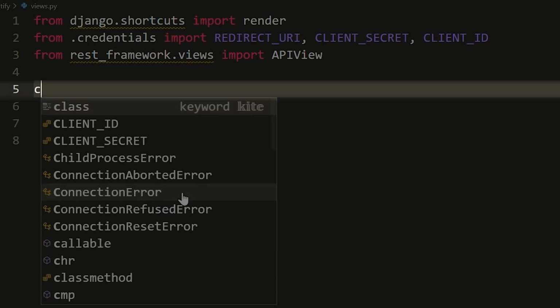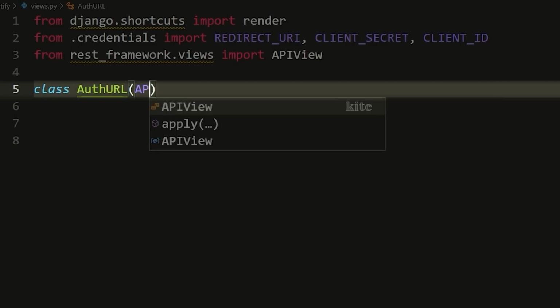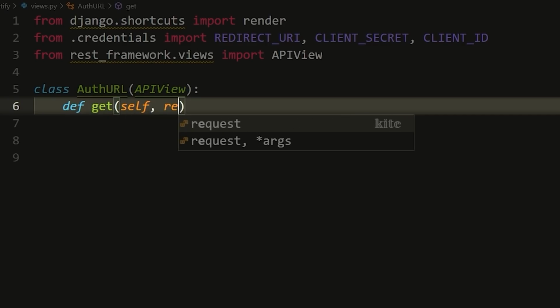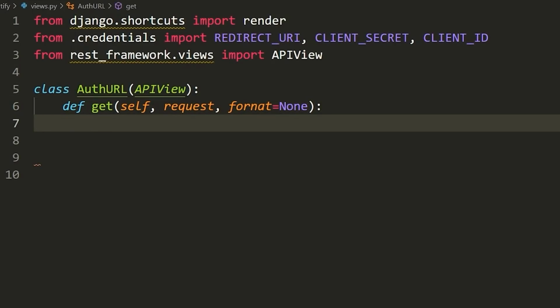Then I'm going to make a class. I'm going to say class AuthURL, and this will inherit from APIView. And then I'm going to define a get method. This is going to take self and request and an optional format, so format equals None. And inside of here, we're going to start writing out the request that we need to send to the Spotify API.